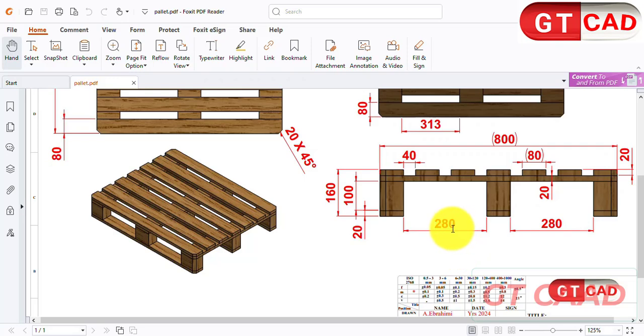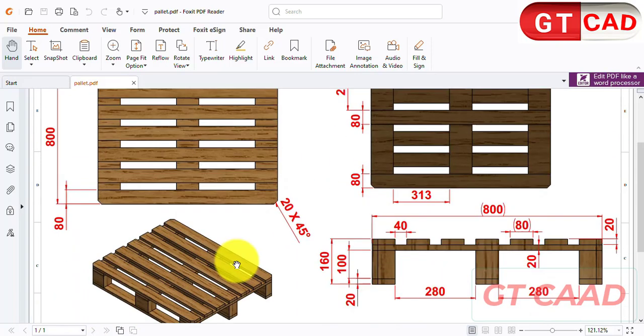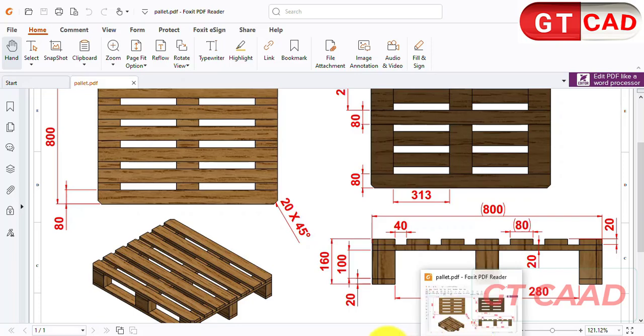Okay, as I said, I want to use a linear pattern feature in 280 millimeters. We have 3 samples, or 3 number of it. Here the distance between them is 280. Also we have this length we need to add to this dimension. It's 80. 80 plus 280 is 360. Okay, I want to show it.